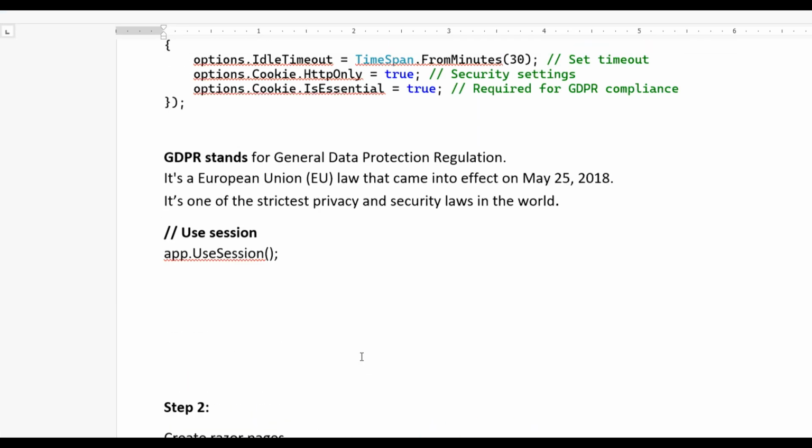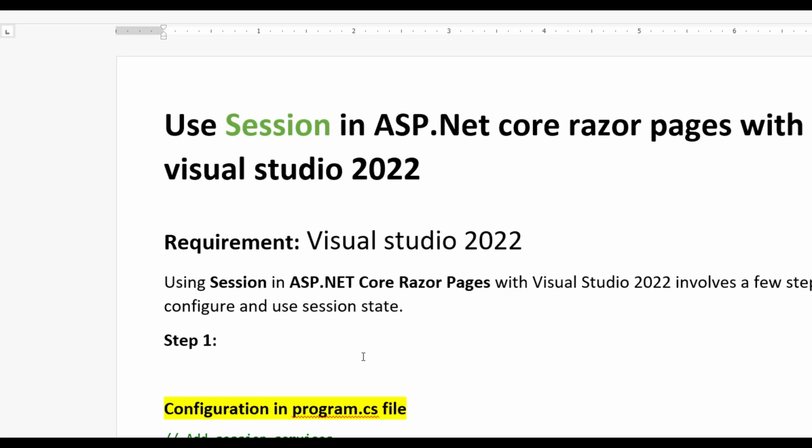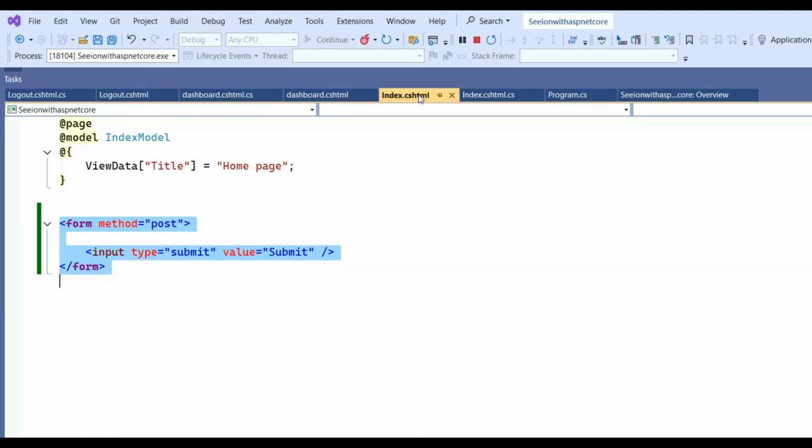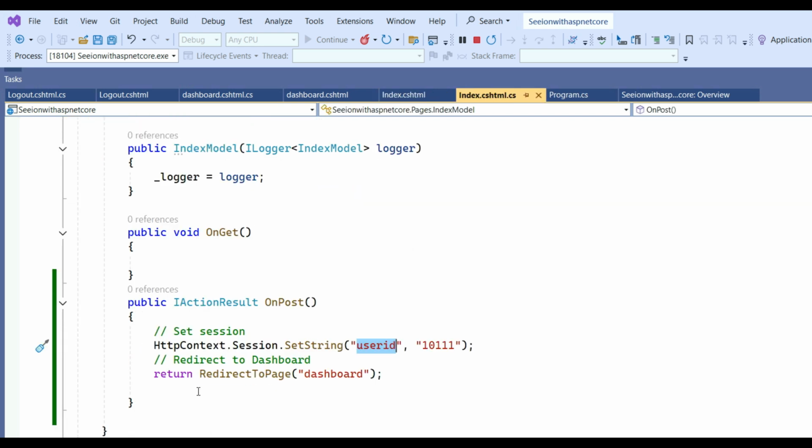So for using session in ASP.NET, you see here how you can implement this. First you need an index page where I put a submit button, and on the submit button I have set the session like HttpContext.Session.SetString with UserId and this value. And after assigning the session, we are redirecting to another page, like return RedirectToPage dashboard.